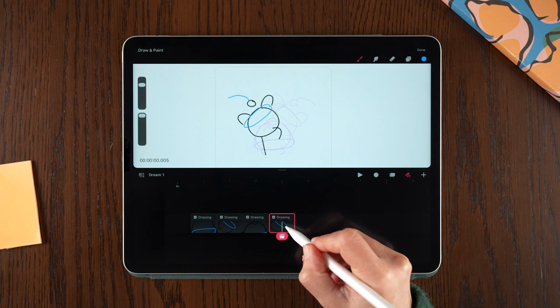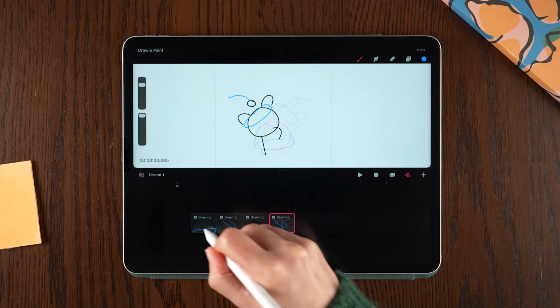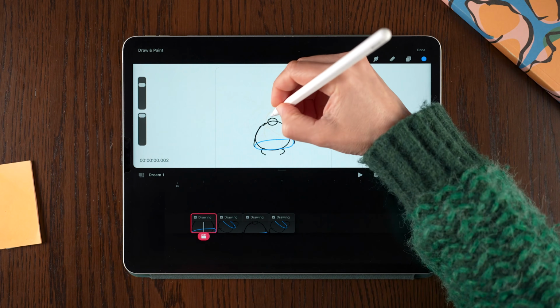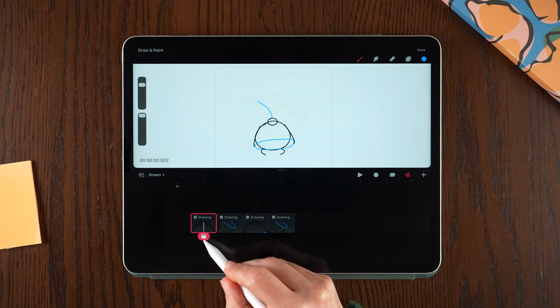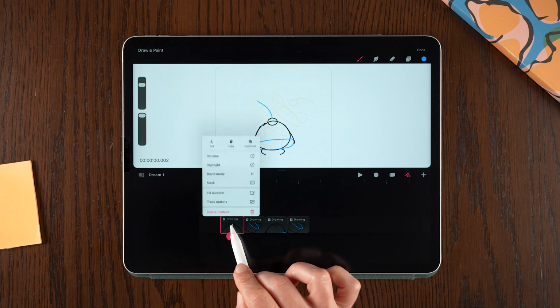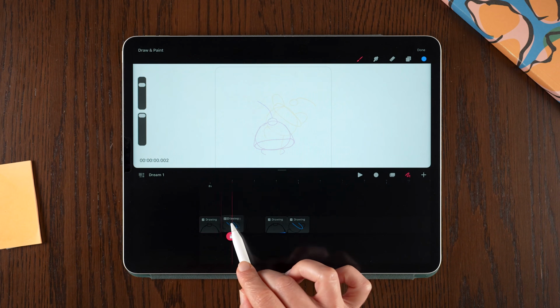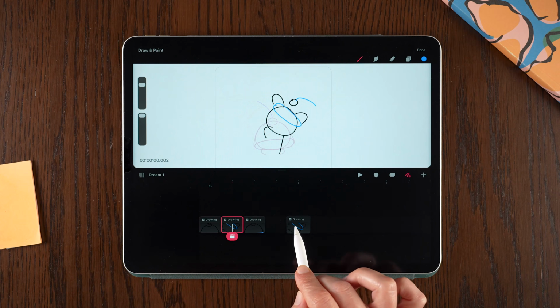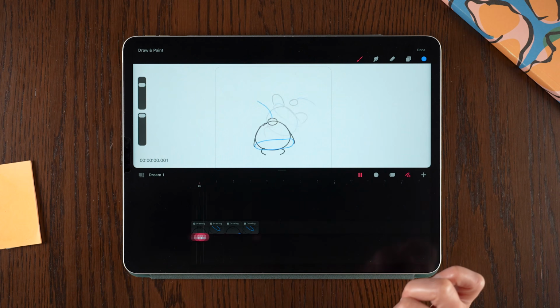Then the body tilts to the other side. So we follow the movement to the center, drawing the hair, still catching up with the head. Let's preview our frames. That looks good. Now I'll drag all the frames to the start of the timeline, and I'll tap play.